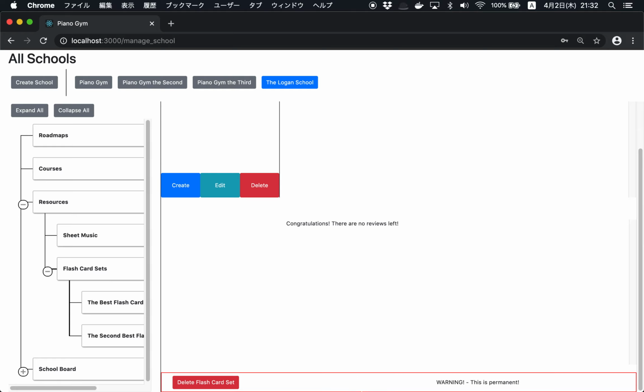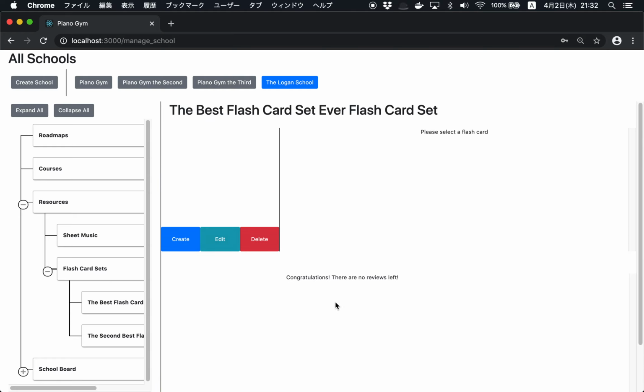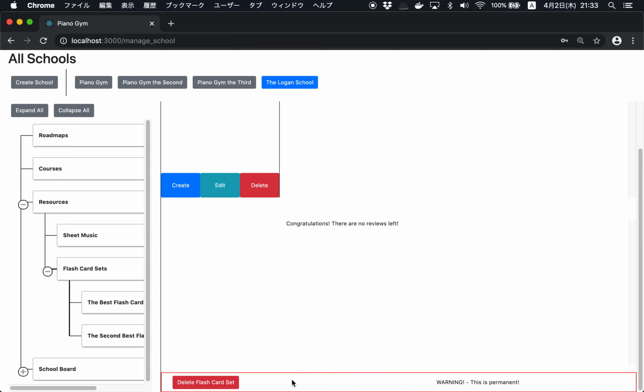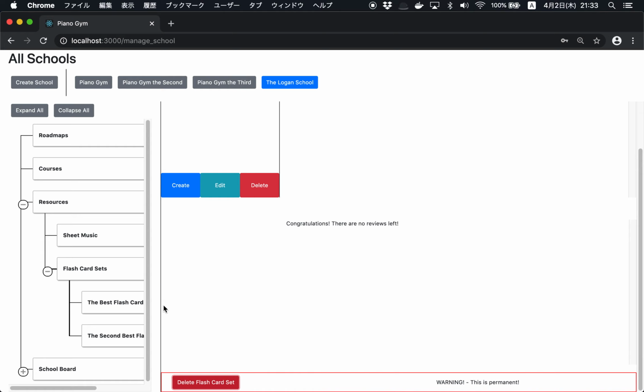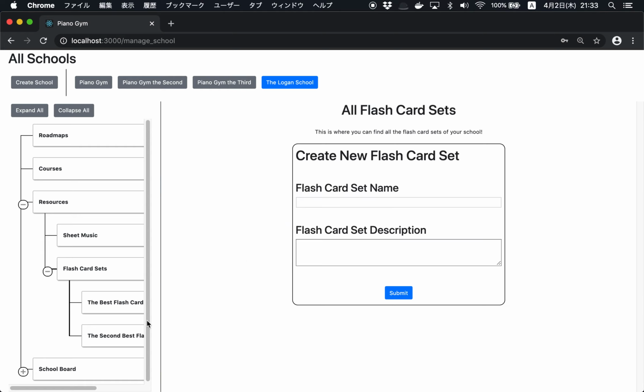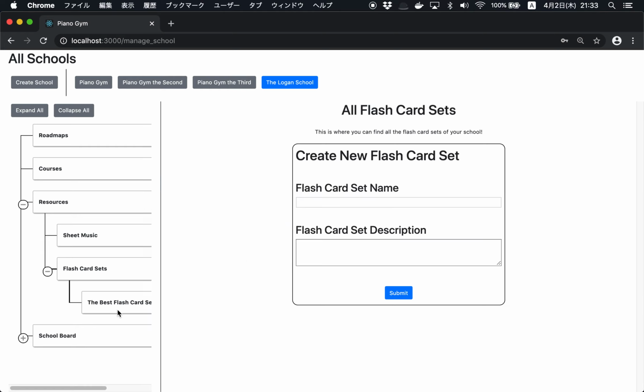What this means is there's the ability to edit the flashcards using this widget right here, and then delete the flashcard set as well. So if you didn't like the second best flashcard set, you could delete it, and that will remove it as well from the content of the school.